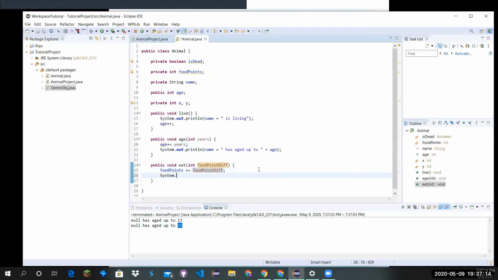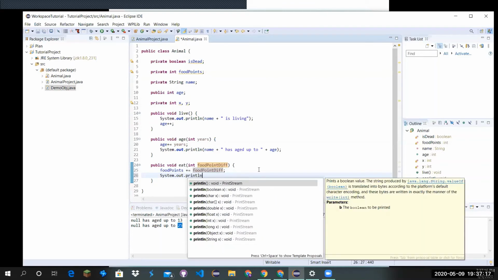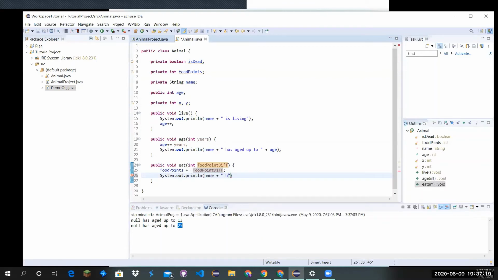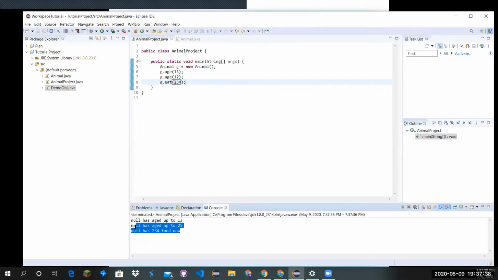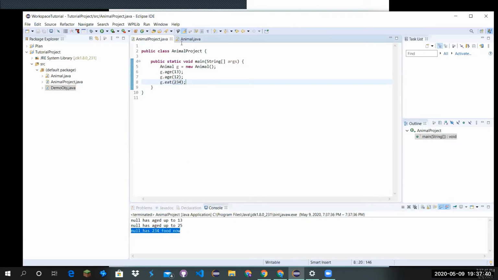And we can do system.out.println name plus has food points food now. Always remember the semicolons. Semicolons are only ever unnecessary after curly brackets. But name has, so eat 234. That's a lot of food. Null has 234 food now because we've eaten.